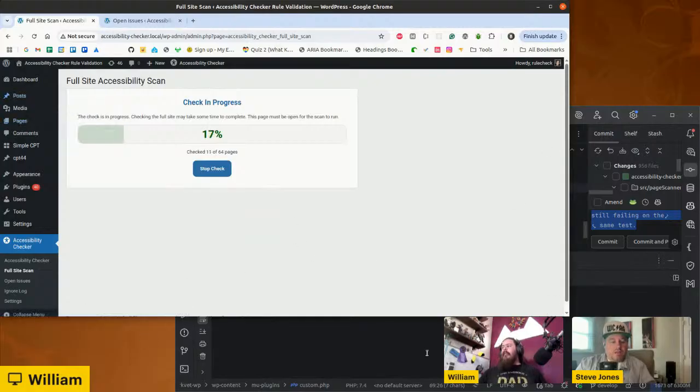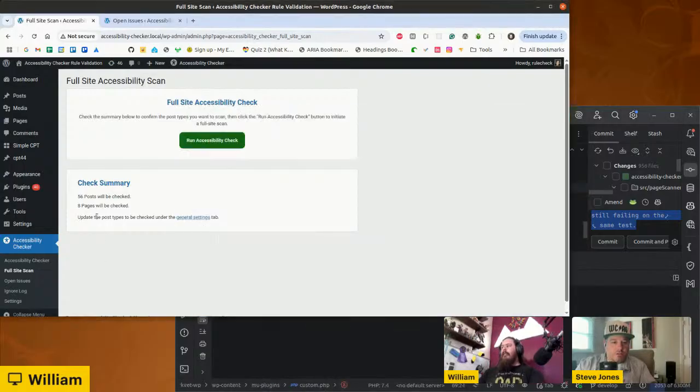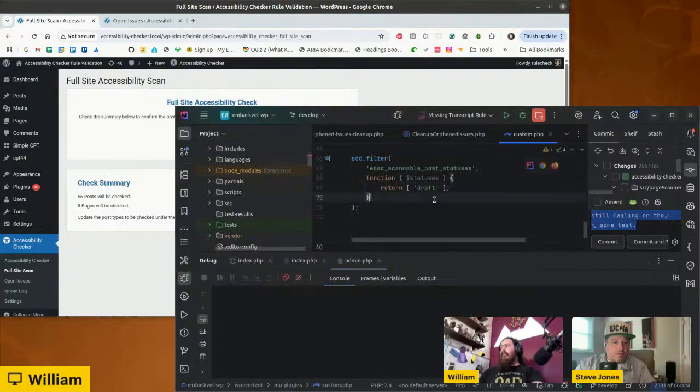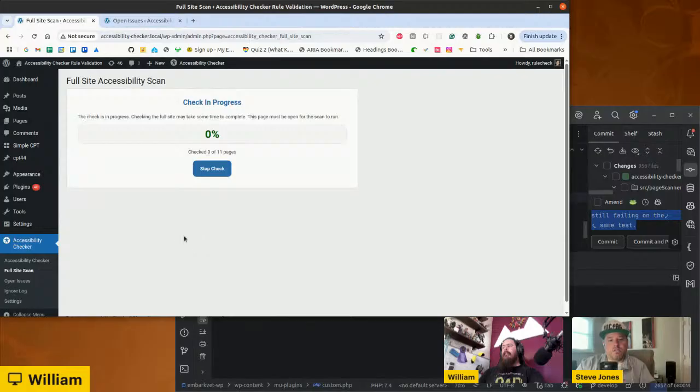So if you stop that scan, and then you go to the filter and actually change the filter to draft, and then, I'm going to need to reload the page for this one. This one does not update the numbers, but there we go. 9 and 2. So this is going to scan drafts, but it's going to fail on my local site. Every one of these isn't going to be scannable.